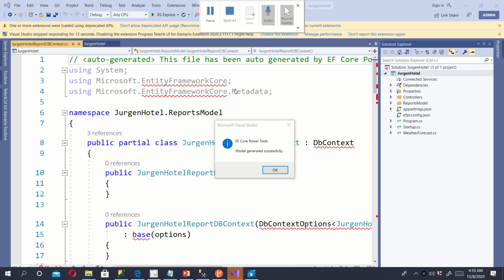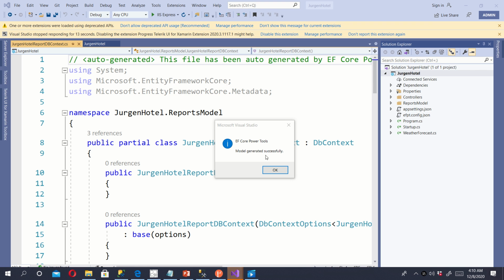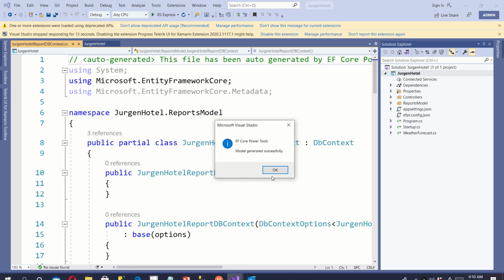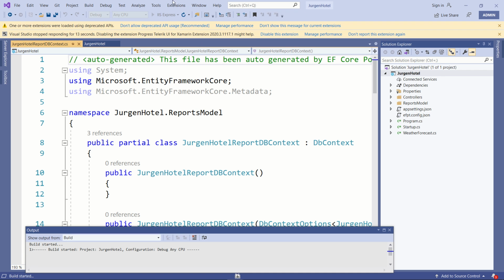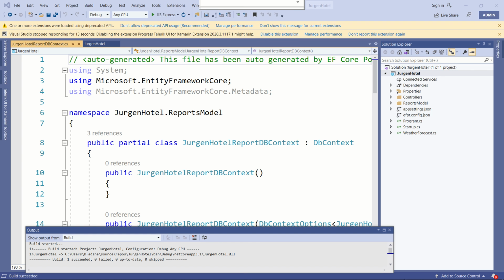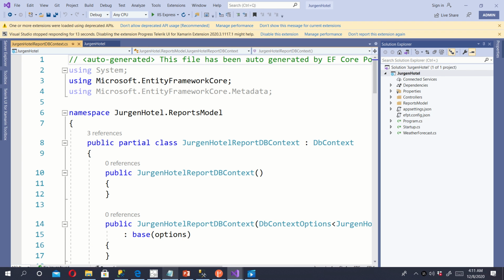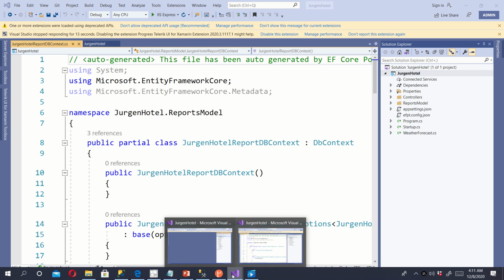So now finally you see EF Core Power Tools: model generated successfully. You click OK. At this point, I'm going to build the entire project, so I'll go to Build Solution. Now, I'm going to head over to my Radzen project in Visual Studio.